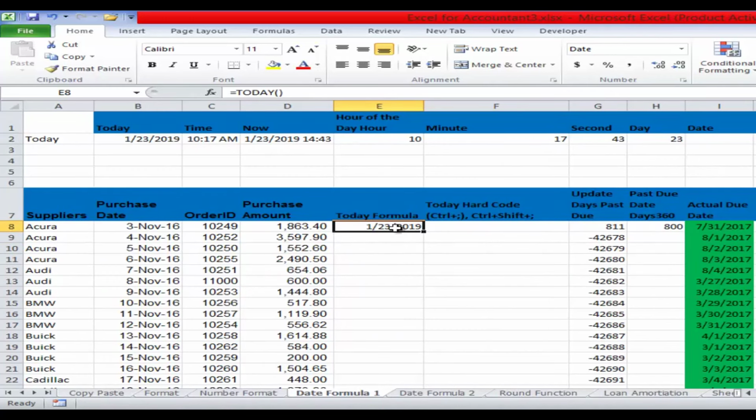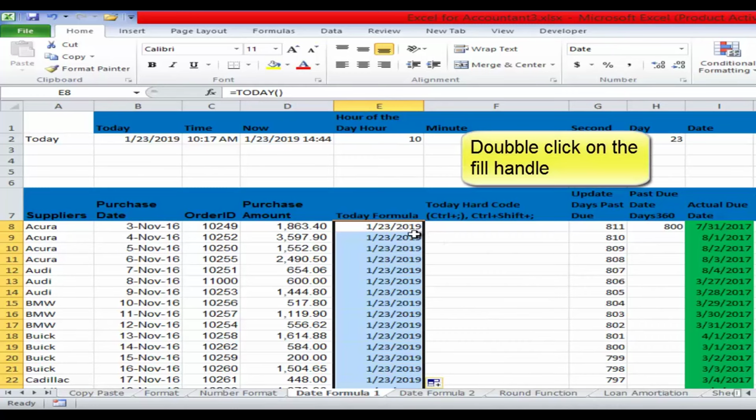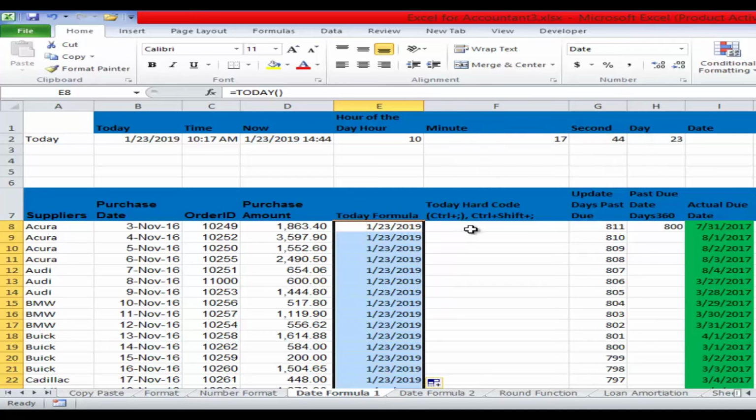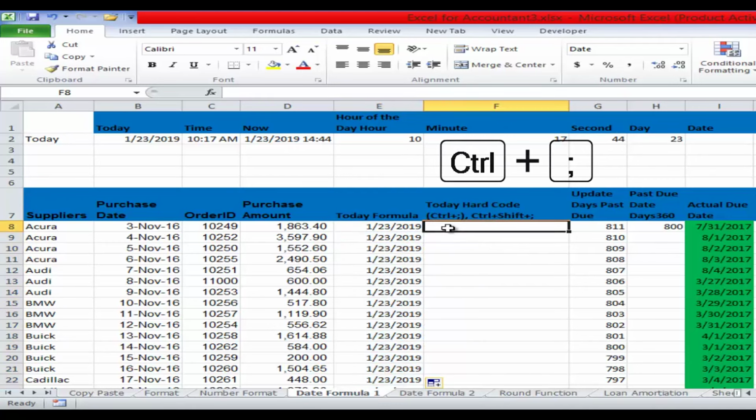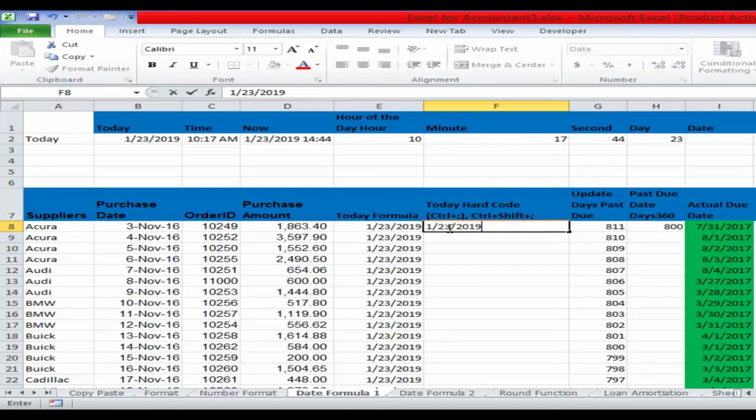If I want to fill this column with today's date, all I need to do is double click on this column, and Excel automatically fills that column with today's date. You can see 23rd of January 2019. Also, I can get today's date by pressing down the Control key of your keyboard and pressing the semicolon key. That gives me today's date.